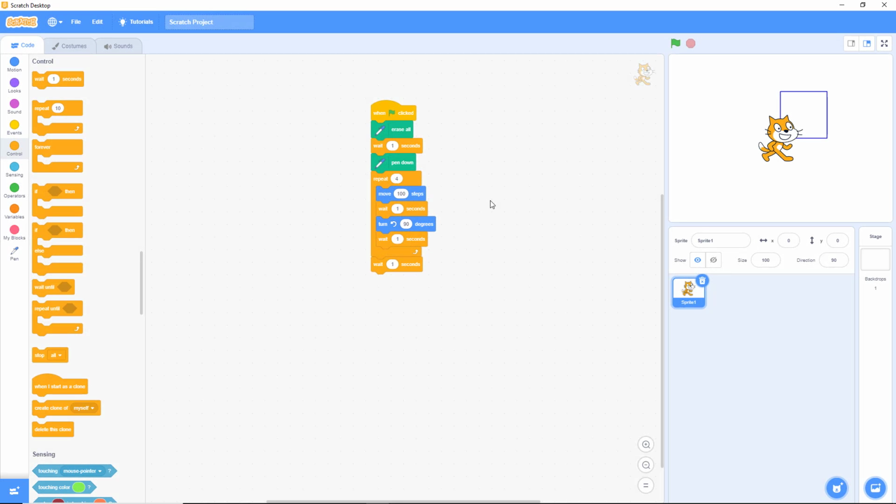If we go back to our code, let's get the blocks we need into the main stage area first, attach them, and then we'll worry about the values we have to enter into each block afterwards. As we saw, when Scratchy finished drawing a square, he made a slight turn before drawing the next one, so we're going to need to add a turn block.